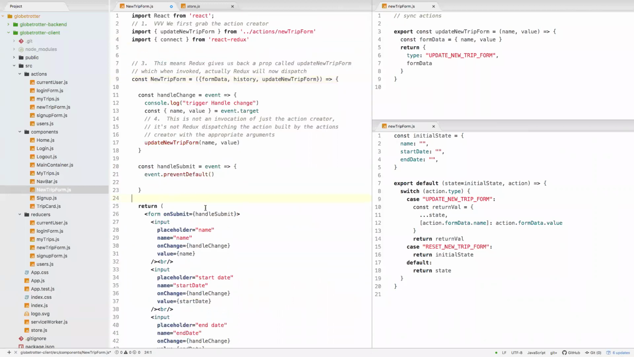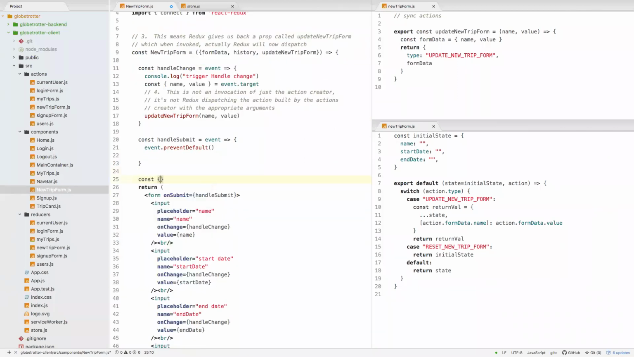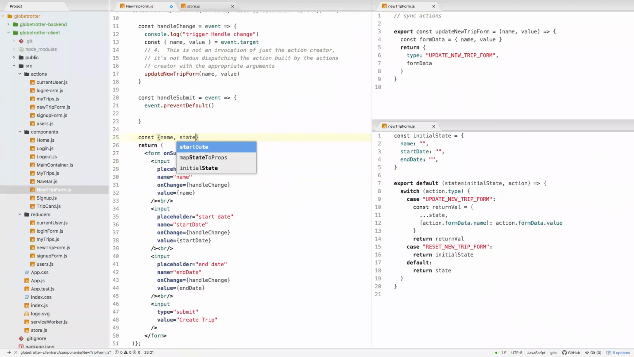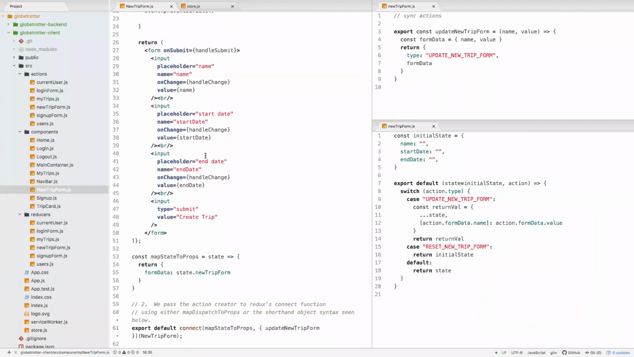So let's see, before my return, I can say something like const name, start date and end date. I can do that there. This dot props dot, no, not this dot props. Goodness, it's this form data. There we go. And that should still work the same way. I can put this up at the top if I wanted to. That might be nice. That way I'm destructuring this. But I also like the idea of having form data available, because then I can send it along all at once. That's the reason I made that change. Whichever one floats your boat.